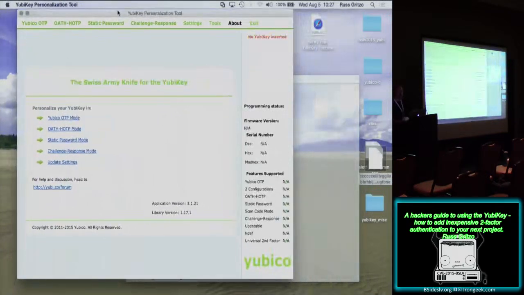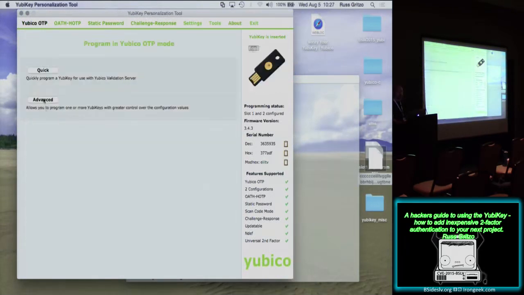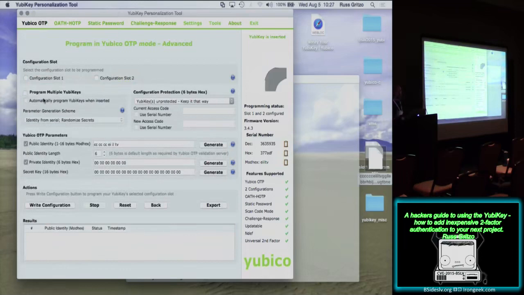the personalization tool. So this is the personalization tool, and it allows you to go ahead and program the YubiKey in a number of different modes. So you can program it in the one-time password mode, you can do quick or advanced, and you can go through and set all these things up and program the key.